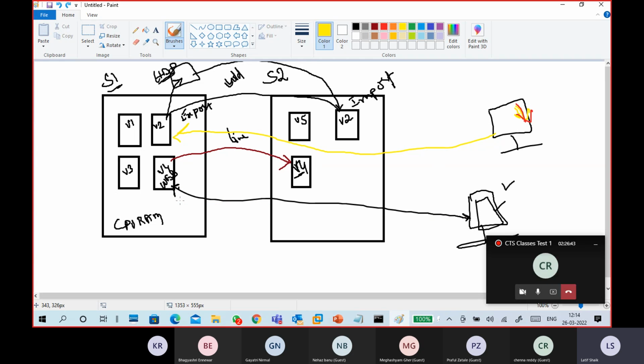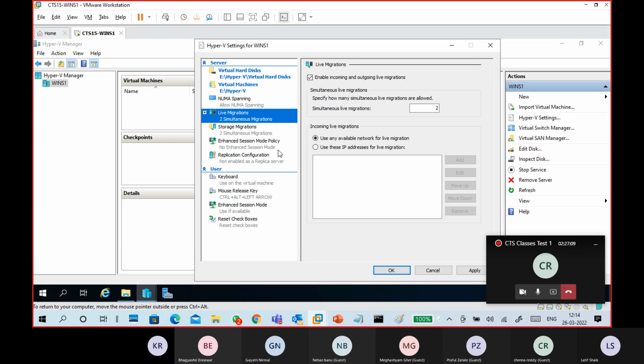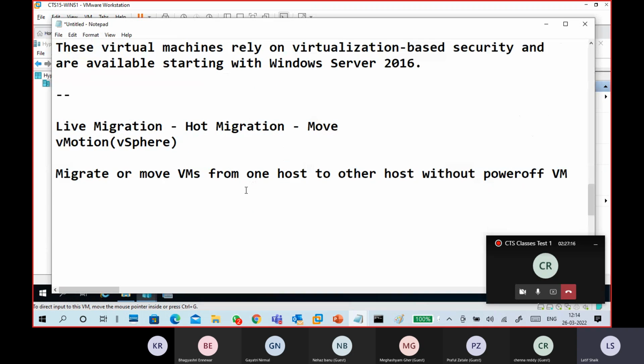So this is live migration. In live migration, no downtime. The server runs perfectly, but in this one there is a downtime. That is the thing. So again, storage migration, live migration, storage migration settings are there.